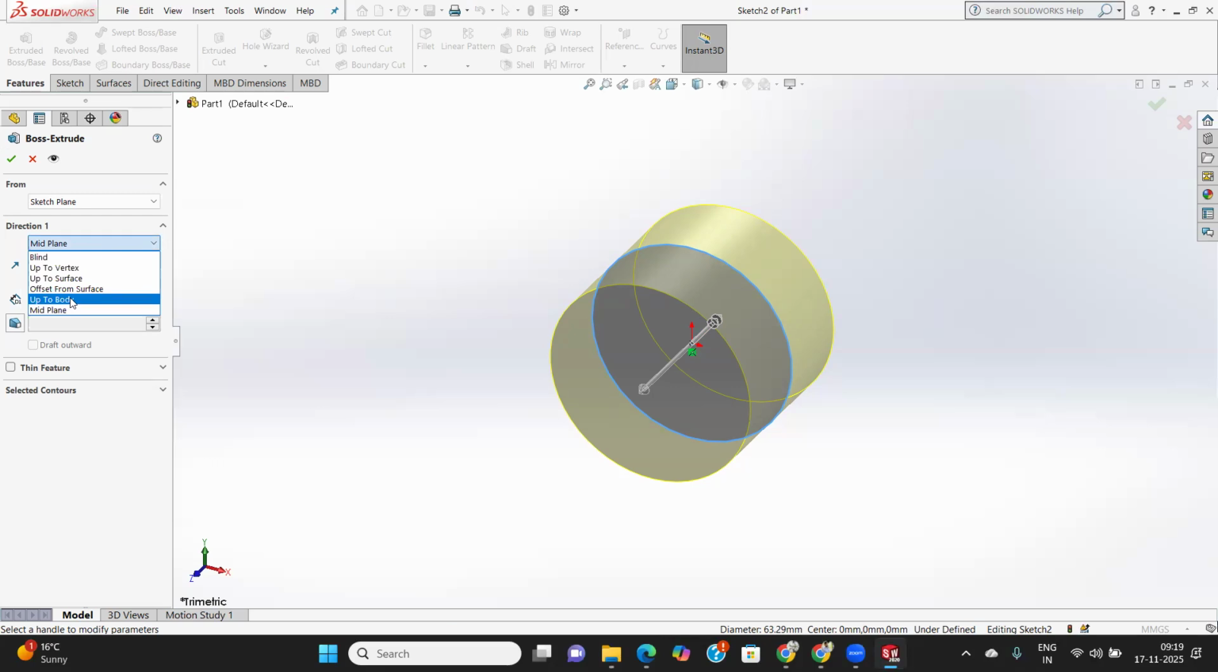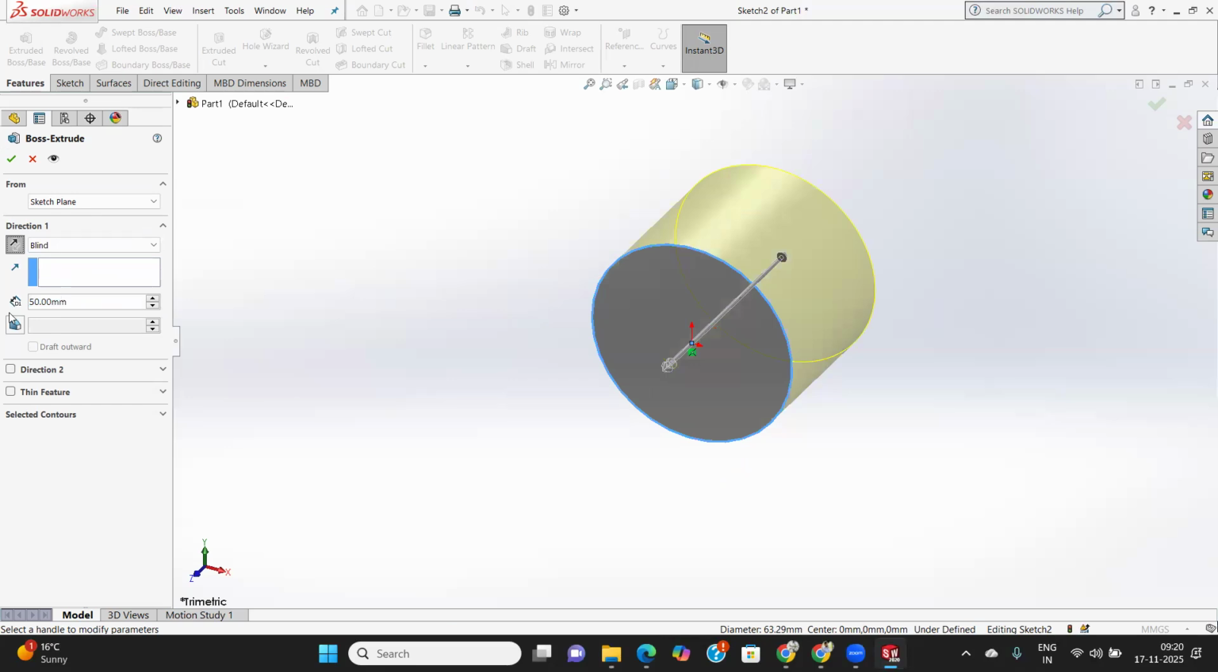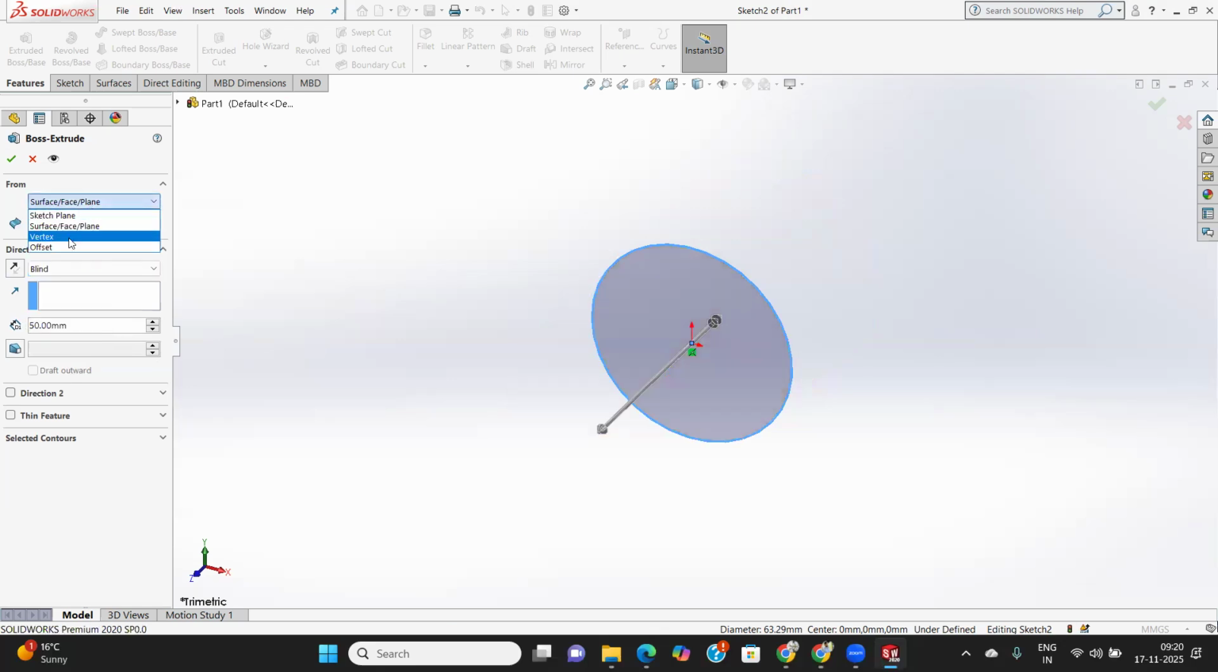Up to body is where you can show a body, but I don't have any body right now, so it won't be shown. Up to surface, up to here, this is also a part. If you use blind and then want to reverse the direction on this part, you just click on it and this will be reversed. You can also reverse the thing. In this case, where we have the surface plane, you can select anything here.